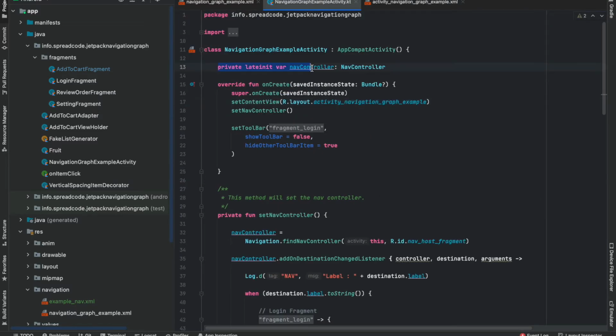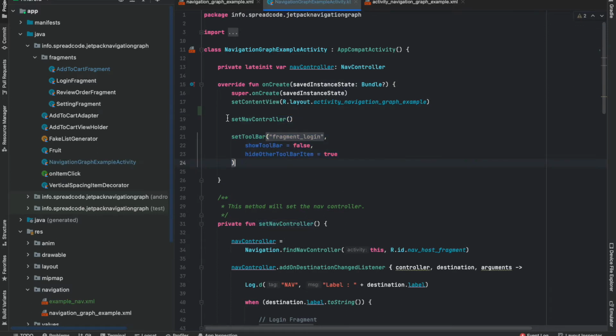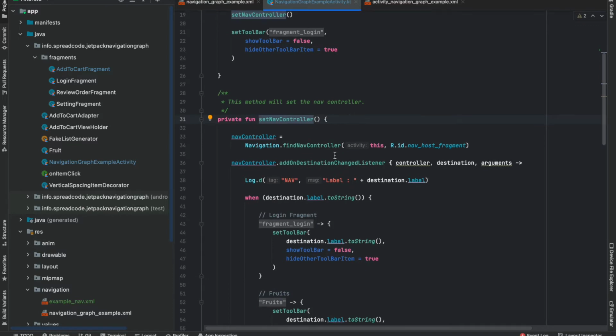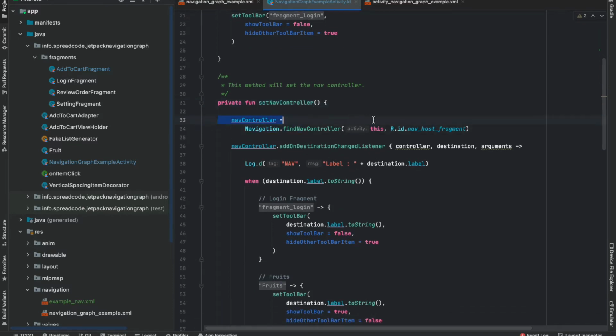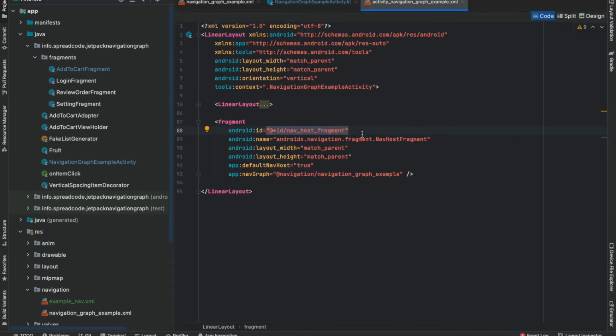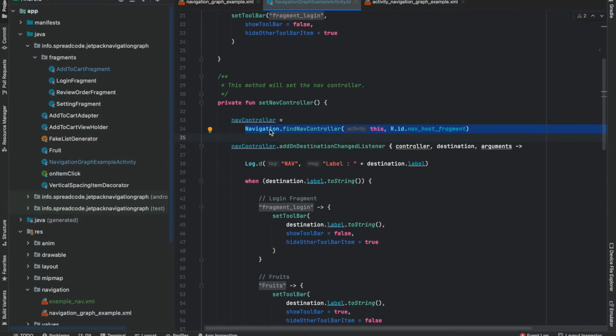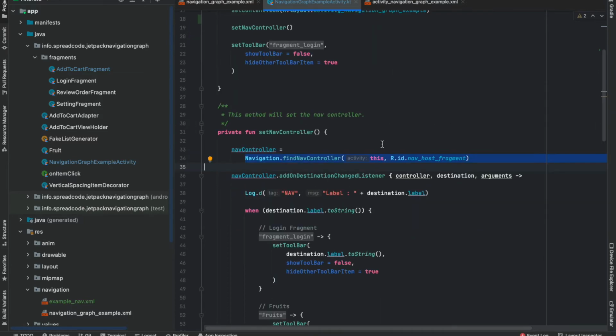I have declared a navigation controller. The navigation controller will manage the app navigation within the navigation host, and you have to get this navigation controller from the host. If you can see, I am calling 2 methods in the activity. First is set navigation controller. Inside this, I am first getting the navigation controller from the nav host fragment, and this is the method through which you can get the navigation controller, because this nav controller will basically do the app navigation inside the nav host.